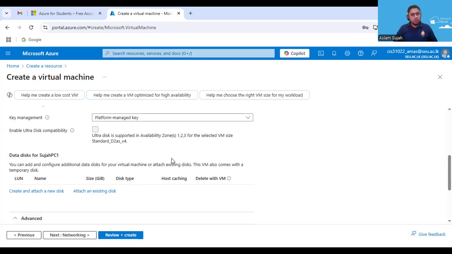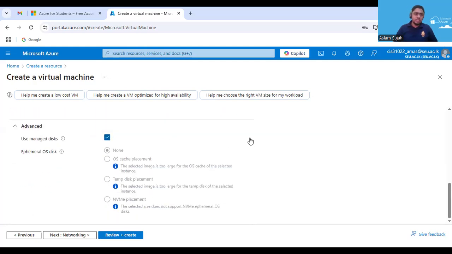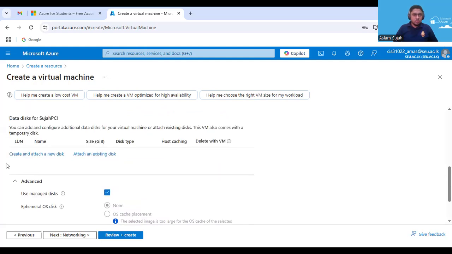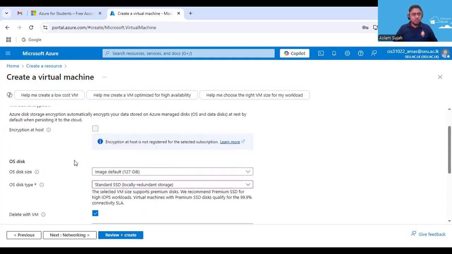Now if you want, you can use some advanced features, right? But you don't need to do any configuration in the advanced features.